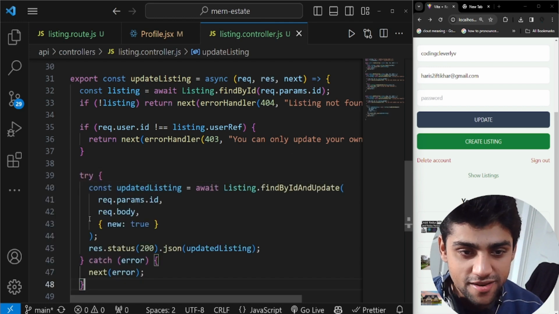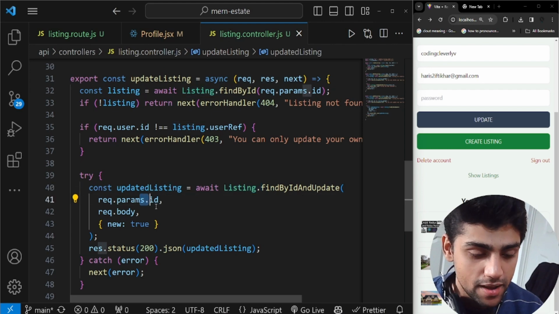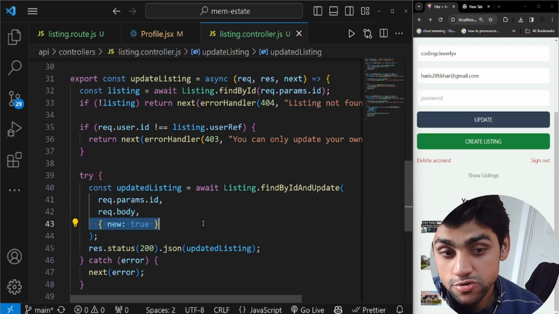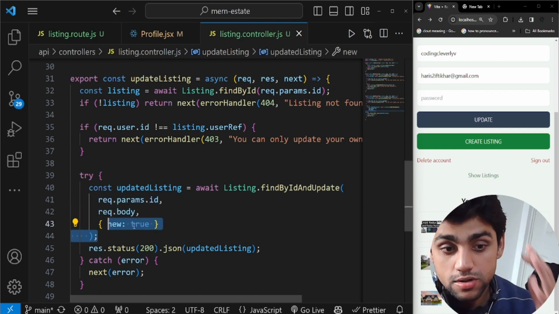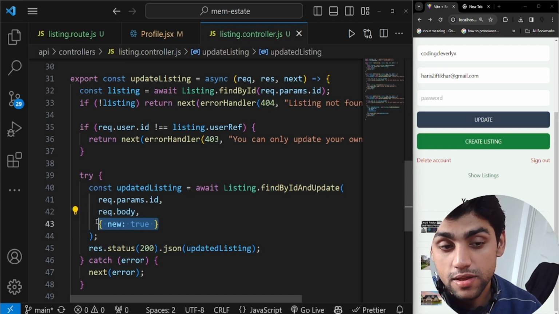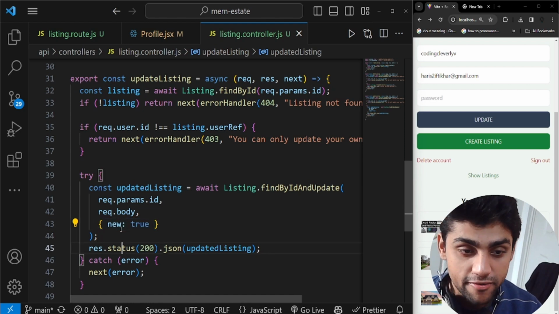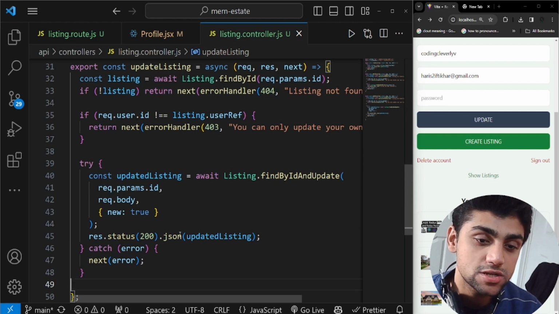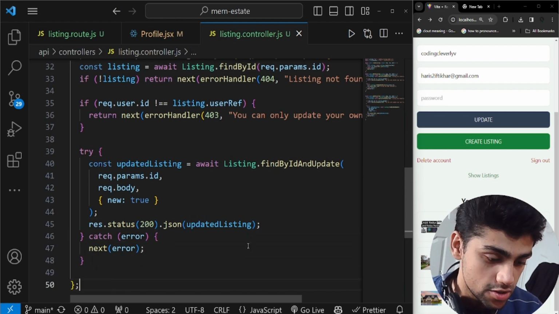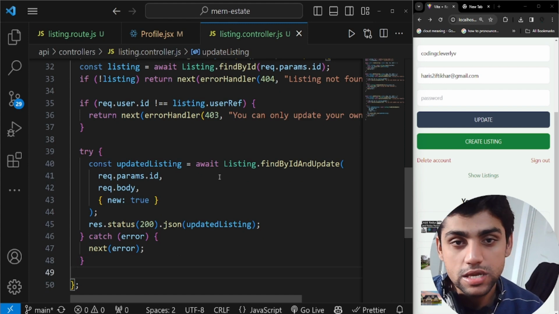Try and catch. Again, I've just pre-filled it. So for update listing, we have await Listing.findByIdAndUpdate. We have req.params.id and req.body, and we have to put new: true. This is very important. Whatever the body contains, you want those updated. But new: true is the only reason the changes are reflected. If you don't put it, the new changes won't be reflected. And res.status(200) means that you sent a good response. And this is the update listing.